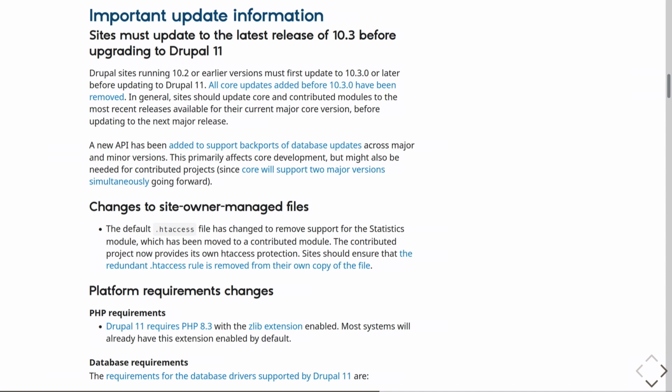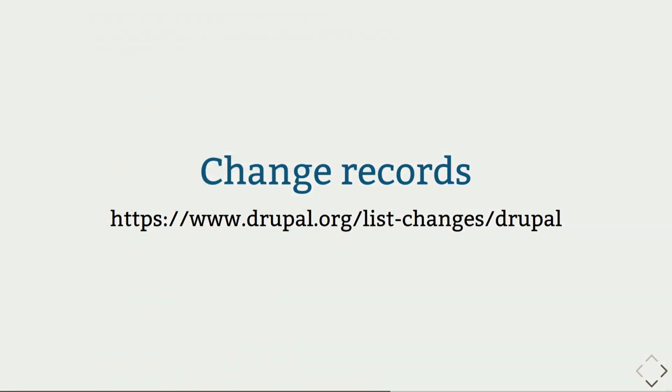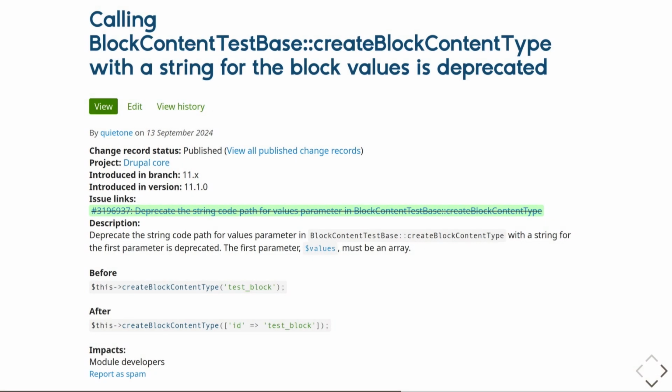But those are not the only sources. There are also change records. Change records is this way to try to capture changes especially over API changes or things that affect any part of the code base. And this is just an example from block content test base that changed one of its parameters on how that should behave.